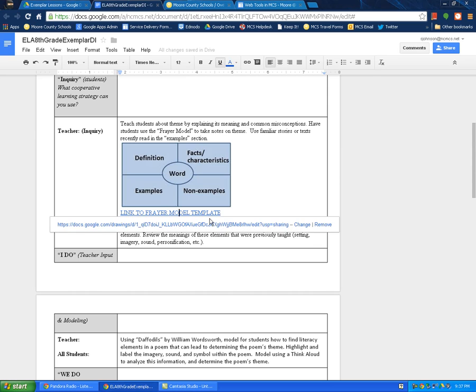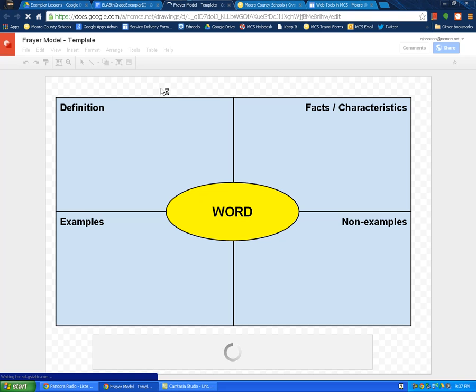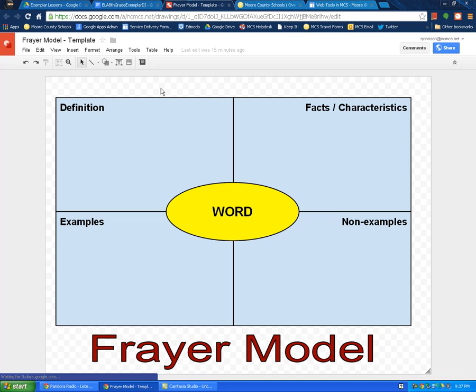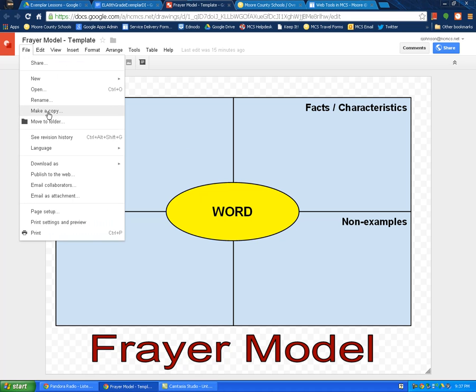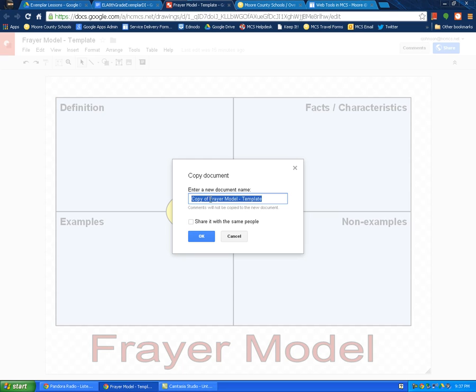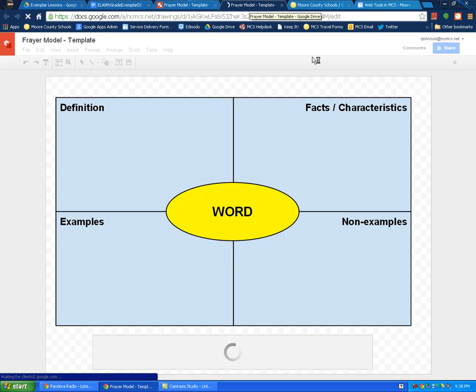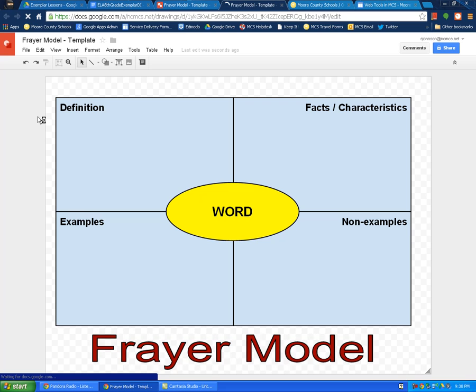And the first thing you're going to want to do, when the template is open, is make a copy for yourself. The way to do that is real simple. All you do is come up here to File, go down to Make a Copy. And what you'll probably want to name it is just go ahead and call it the Frayer model template. And when you hit OK, it'll open a brand new tab with your own copy of that template.